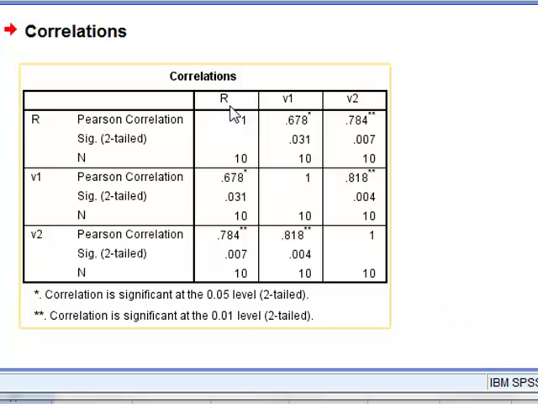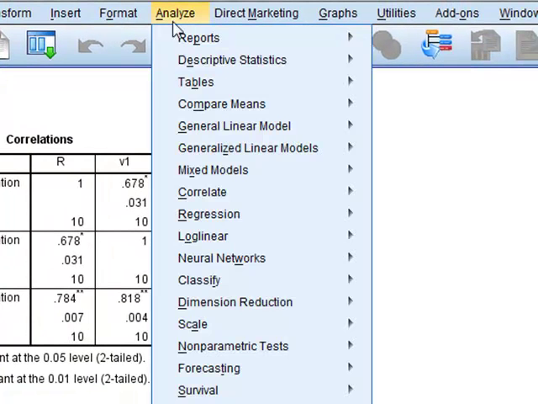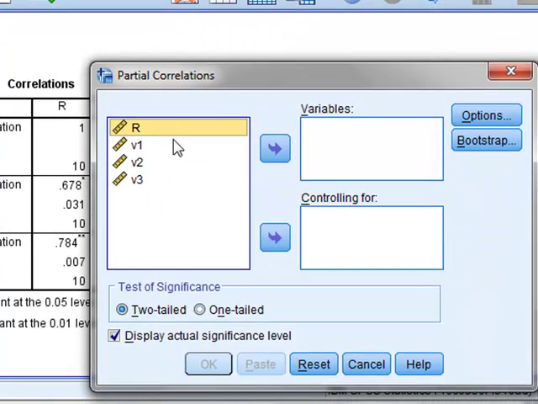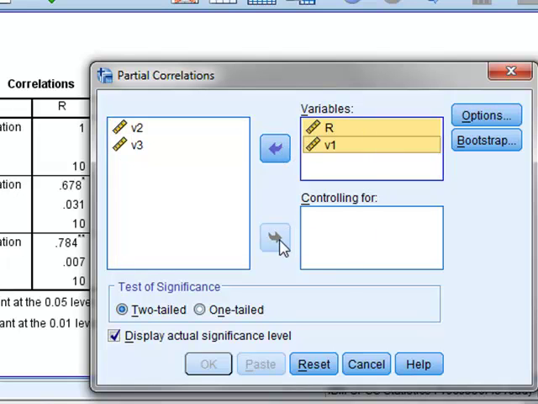We will now look at the effect of partial correlation between R and V1, which is the correlation after the effect of V2 has been removed. So we go to Analyze, Correlate, and now Partial. Now we're looking for the correlation between the two variables R and V1, but we want to do this after we've taken the effect of V2 out of the equation. So we want the partial correlation of R and V1 while controlling for V2.